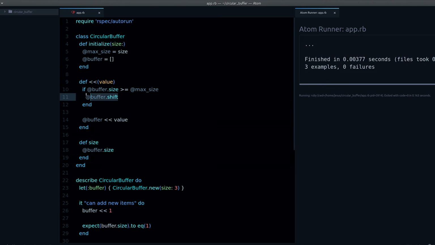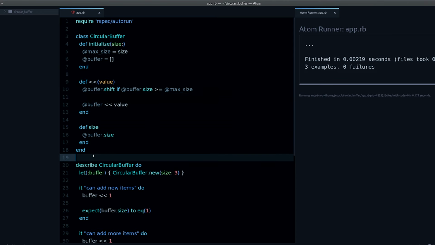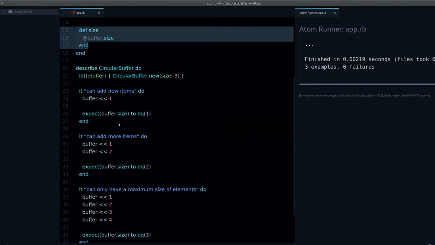So I see another opportunity for refactoring here, which is doing this. And it's working. So we have this circular buffer class. It has 2 instance variables, it has 2 methods, and it has 3 tests.